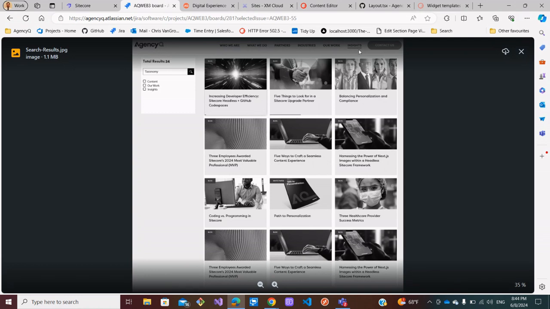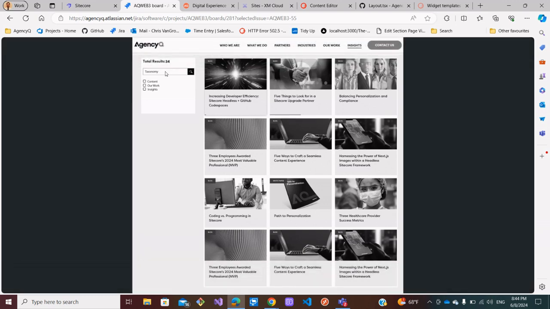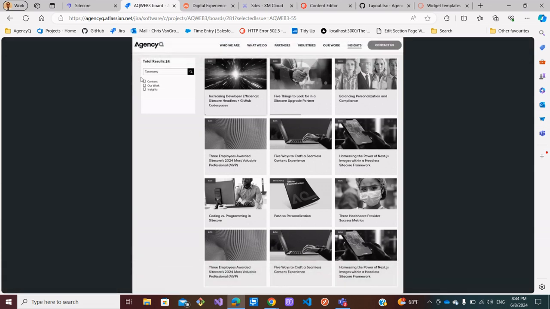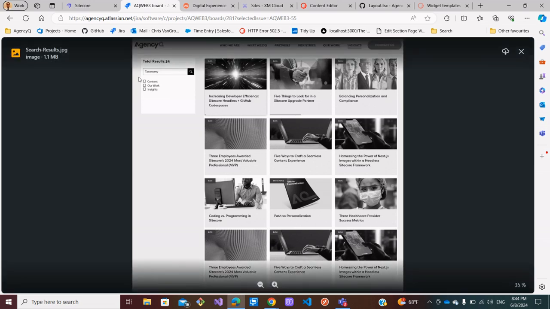The results are going to be a bunch of cards, each one representing a page. And the user will be able to filter them on the left here based off of if they're content, if they're our work, or their insights. There's also going to be pagination, so the user can go back and forth and page through, and there's also going to be a search input box here. So the crawler is going to actually go into the content of each page, and it will return the most relevant pages according to whichever query you put in the input box.